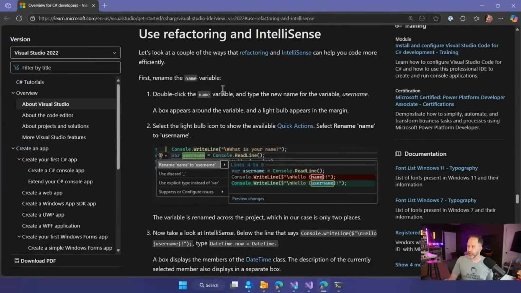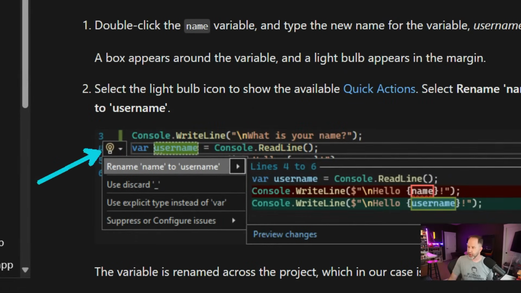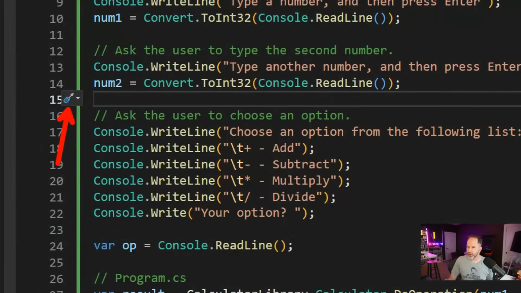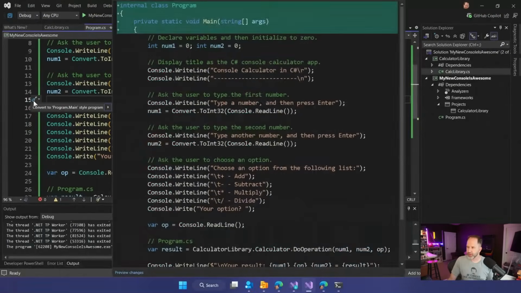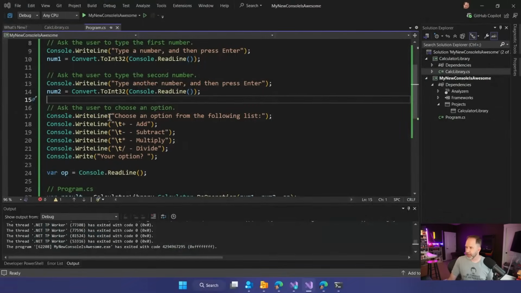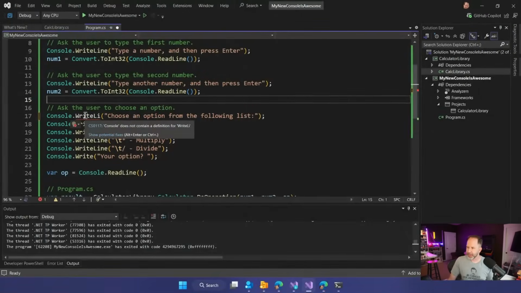There are features like refactoring and IntelliSense. We saw a bit of that earlier when GitHub Copilot used ghost text and provided me intelligent expectations about what I was going to type. You're also going to see things like light bulbs and green squiggles. Code will turn red and green. Let's take a look. In Visual Studio here, you can see this little screwdriver that popped up that's going to offer me suggestions. So for example, it can convert my program to a different style, pop that up. If I am making a mistake, I might see a squiggle like this where it says console doesn't contain a definition for rightly, because I spelled right line wrong.